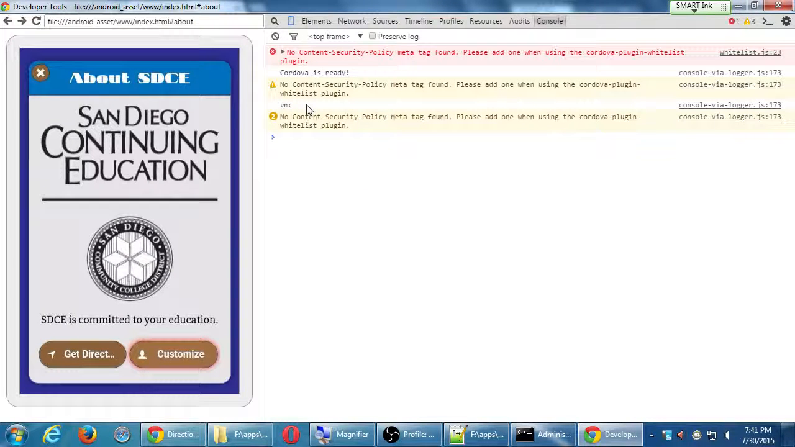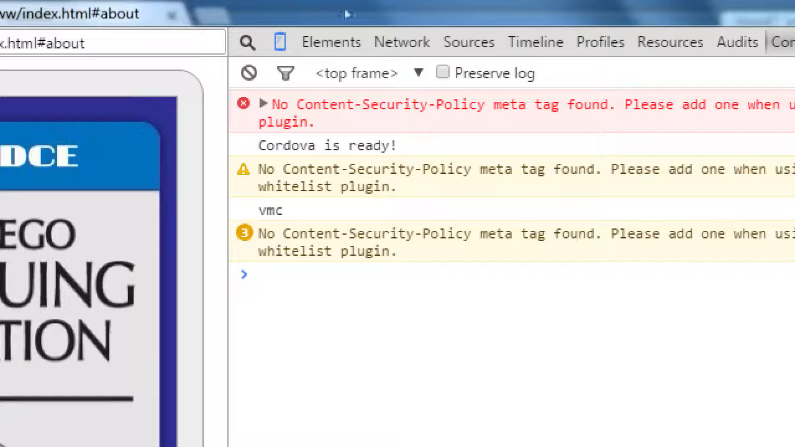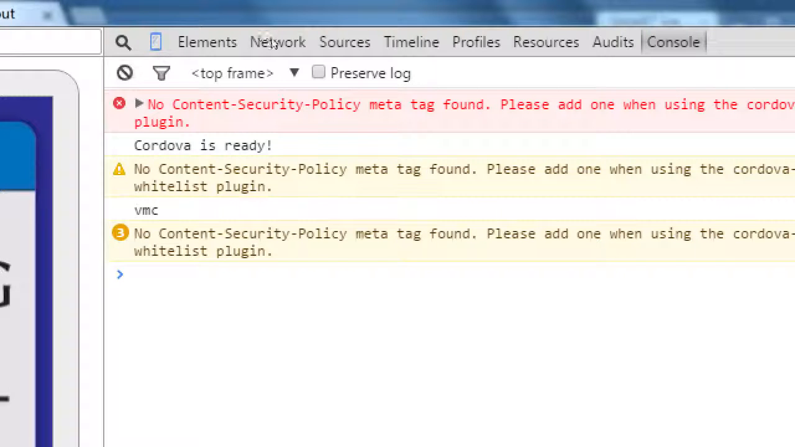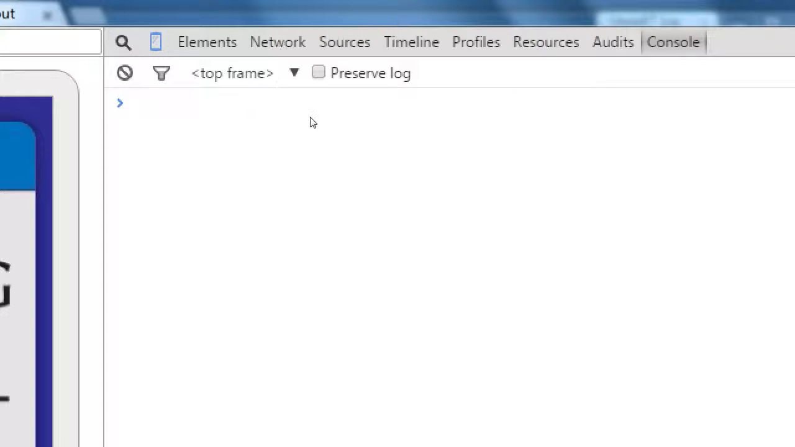So one useful thing to know about this is that we're going to get all of this feedback. And sometimes we'll want to clear the feedback, clear the console, because there's already a lot to look at. So once in a while I'm going to clear my console log, and it's just that little cross out icon. Click that and it goes away.